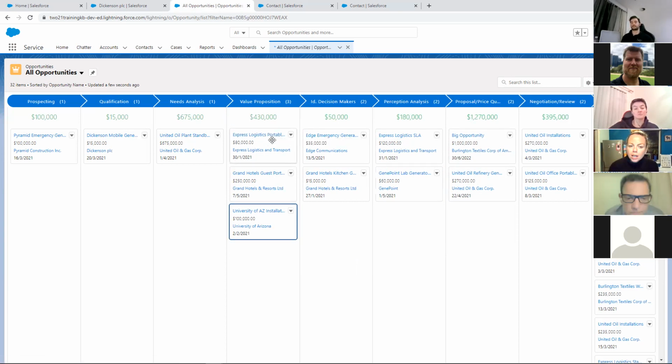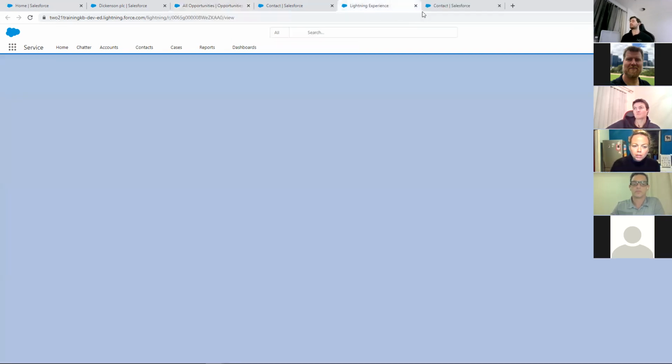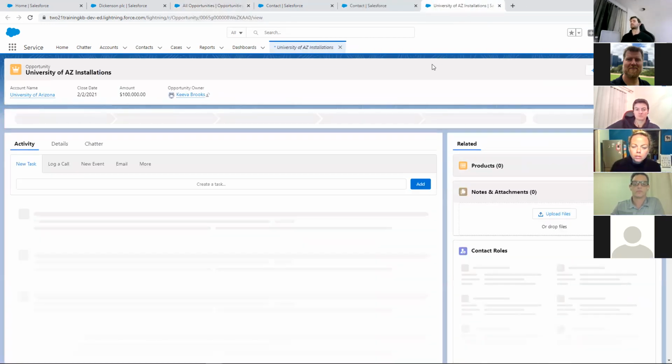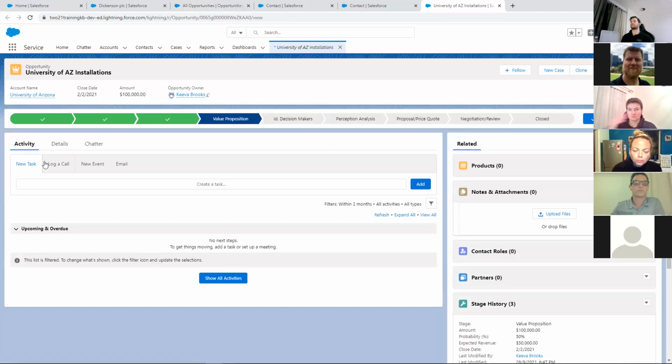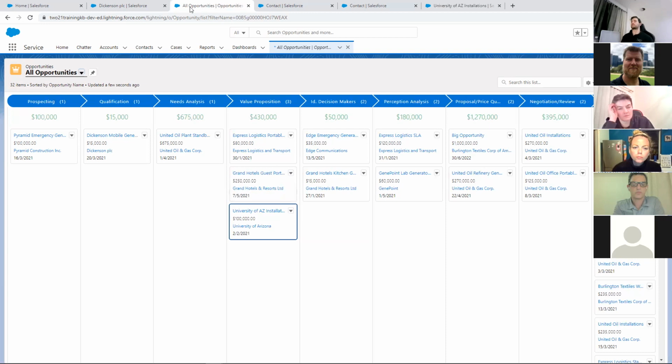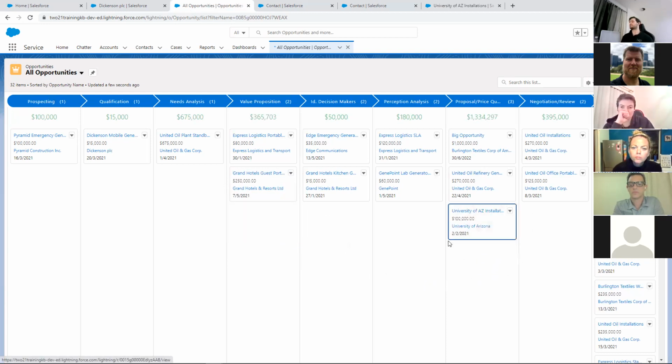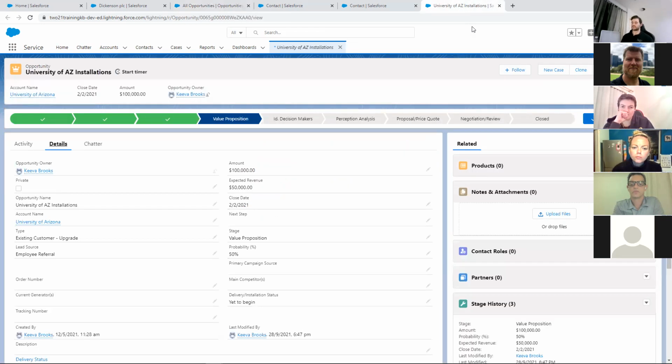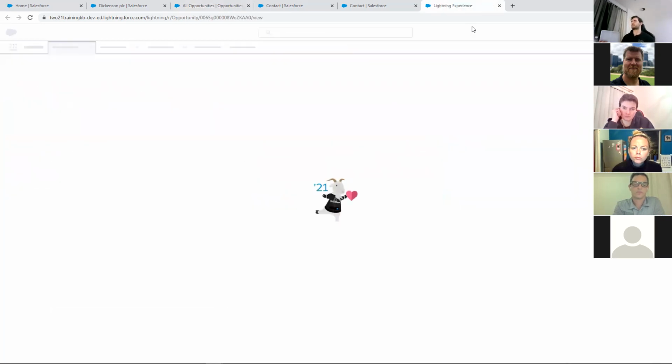Sorry, does that change the status on the actual record, like, you know how you can go in and actually change the status? Does moving it change the status as well? I'm assuming. Yeah, so just bring this one across, University of AZ installations, and on our details we can see that we're in stage value proposition. And then if we were to go, the roadblock's gone, we're back at proposal, and we refresh our page, because it's very important to refresh.